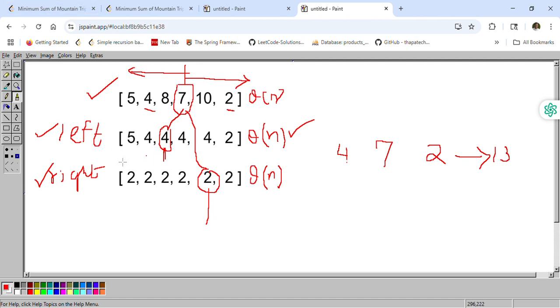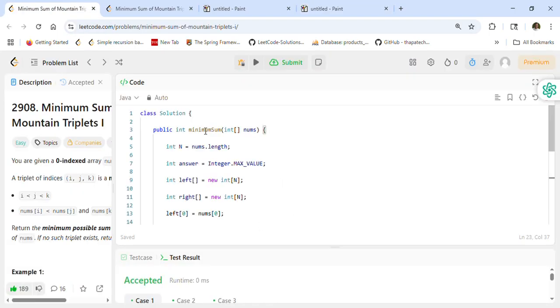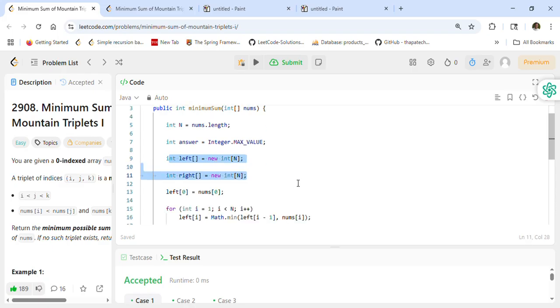Once you understand the logic of what we are doing here, then it's pretty easy. So minimum sum is what we are implementing. The nums array is coming to us as input. This method returns int, right? First you will calculate nums dot length into n. We'll create one variable answer and assign it the max value because we want to find the minimum value, right? We'll create two arrays as we discussed: one is the left array and one is the right array. Both will have size n, right?